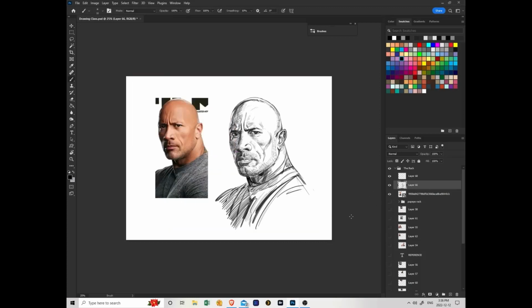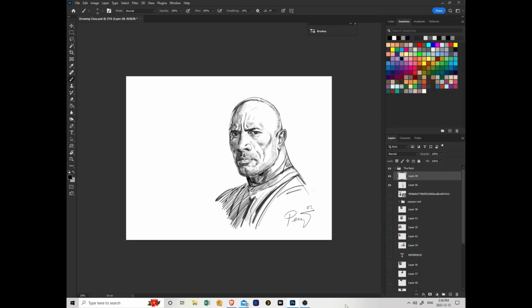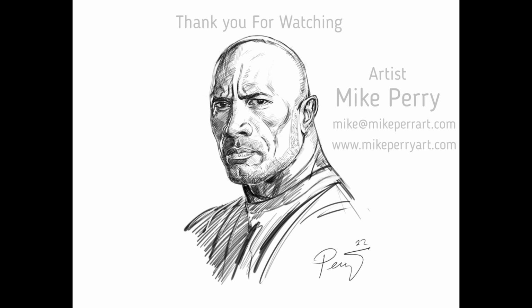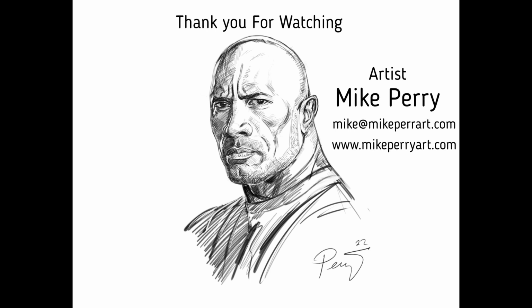So here I am comparing the final drawing to the reference, and of course you sign it and we're done. So yeah, fundamentally this is my process when I'm doing portrait sketching, and I hope you learned something from this.